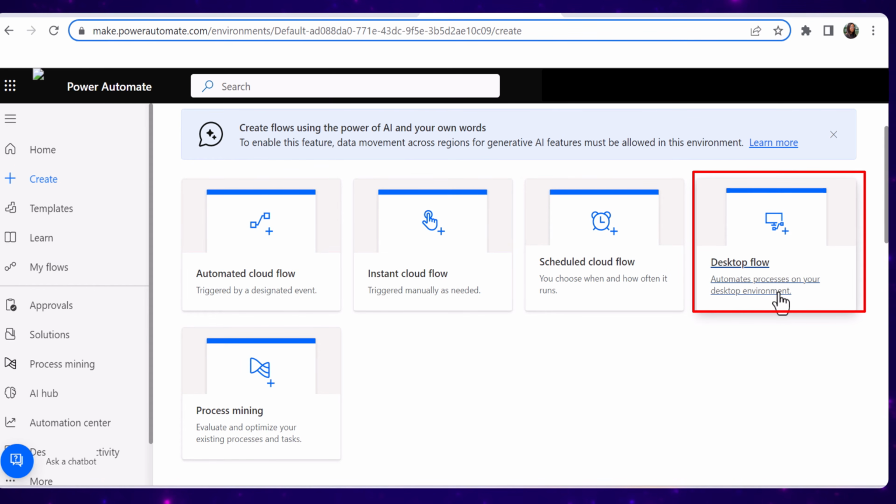The desktop flow. These flows automate tasks directly on your computer. It's like a robot mimicking your mouse clicks and keystrokes. It's perfect for working with systems that don't integrate with the cloud. So when do you use it? You use it to automate repetitive data entry tasks, interacting with systems that don't support cloud integration, and performing complex operations across multiple hubs or platforms.